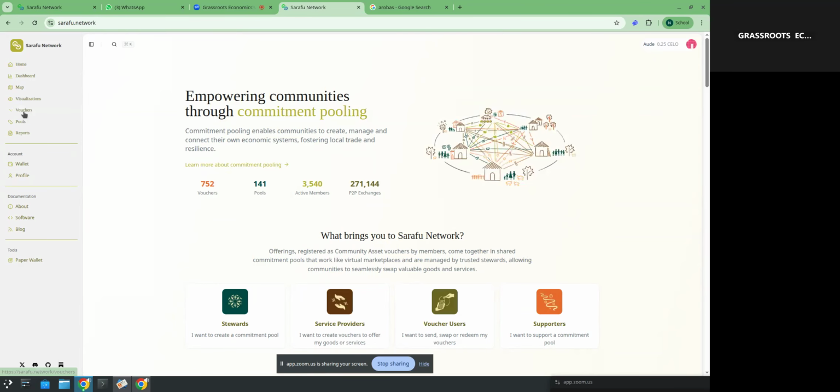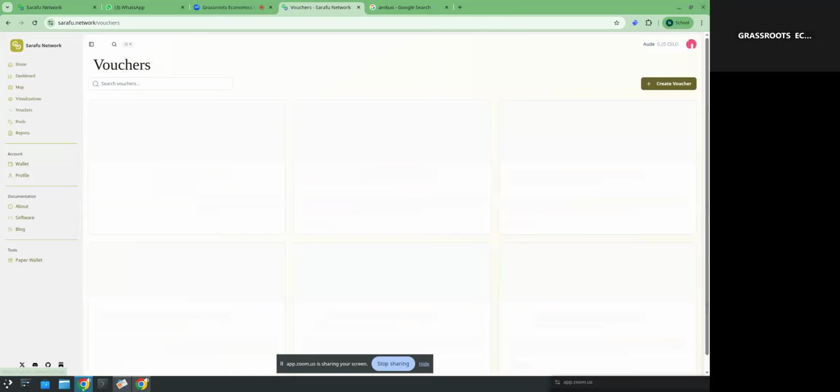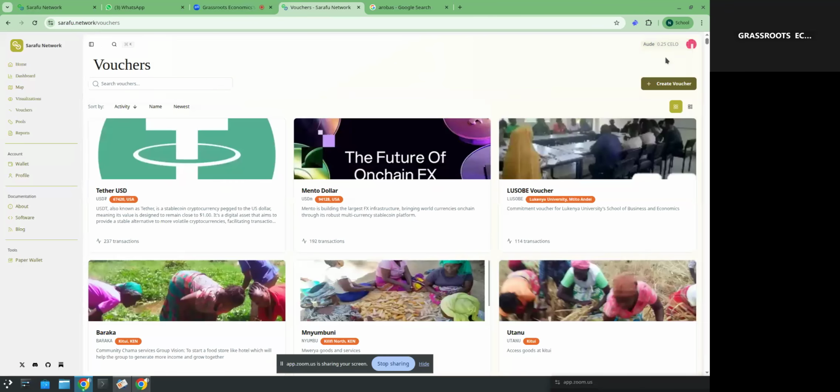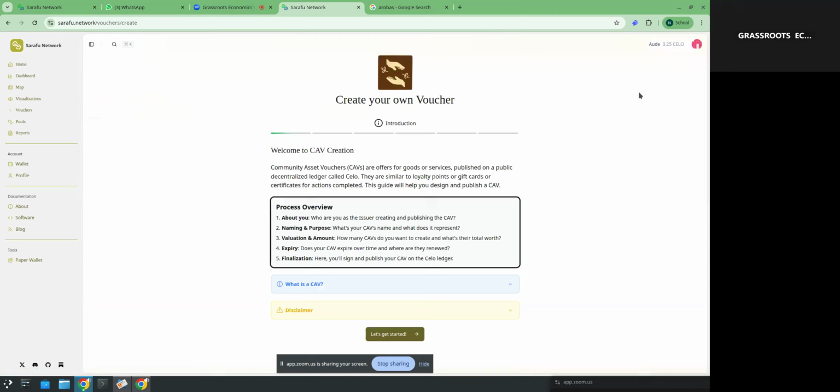So on the left menu here, you click on vouchers. Make sure you are connected. It won't work if you are not connected here. And also, you'll see after we actually approve your social account, here you have a 0 point something cello. And that shows that we actually are giving you some cellos to be able to use the network. So you'll create a voucher here. Very simple.